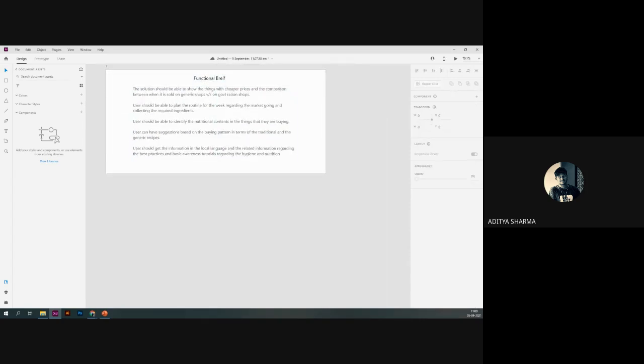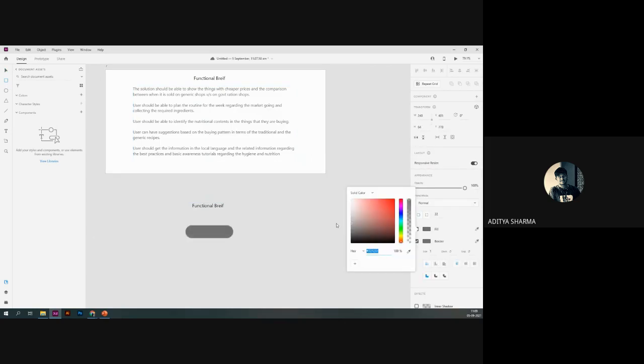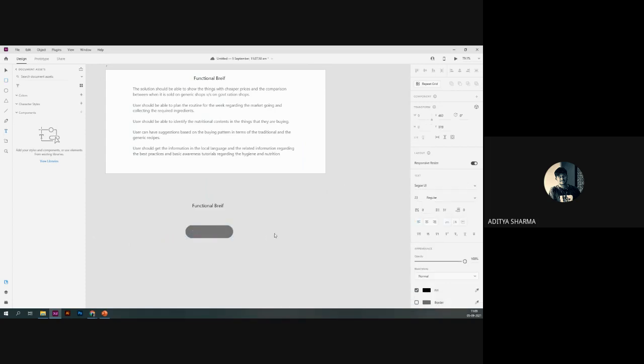And now we'll be starting the task flow. So let's create a task flow. I'll just take a rectangle and make it some random color. I'll use text and write start.